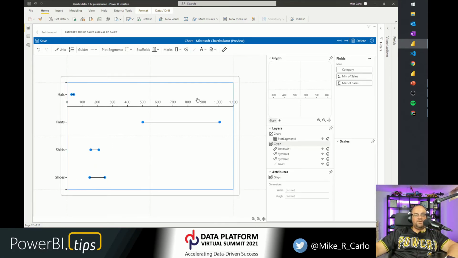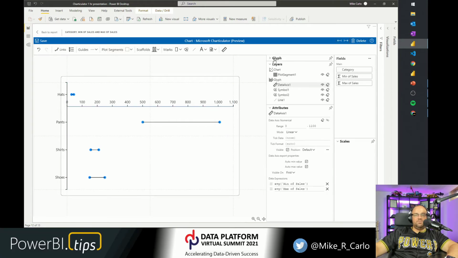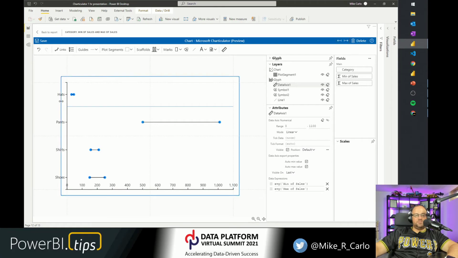So if I pin this back in, you'll see there's other data points on here. And you see my data axis is kind of stuck up here in the top. I don't really like that. So we can click on the data axis, minimize the glyph area, and specify the position. I think we can make this the last object, and it'll put it at the very last object. So we have hats, pants, shirts, and shoes. The very last object in my data set is shoes, therefore the data axis is there.